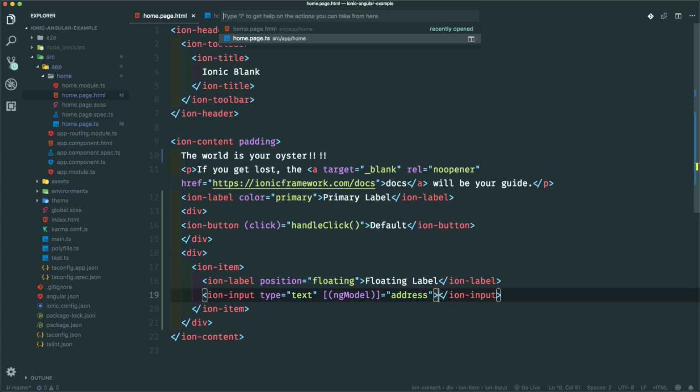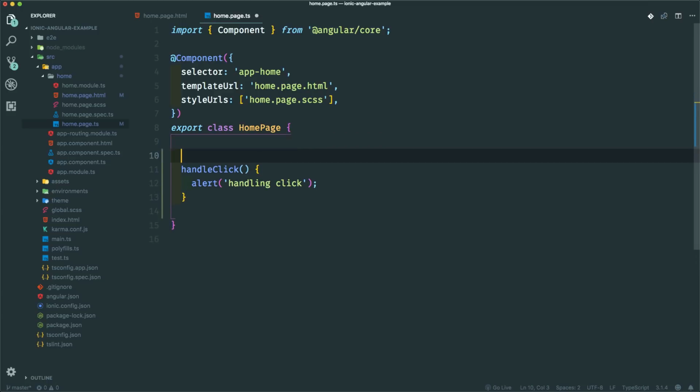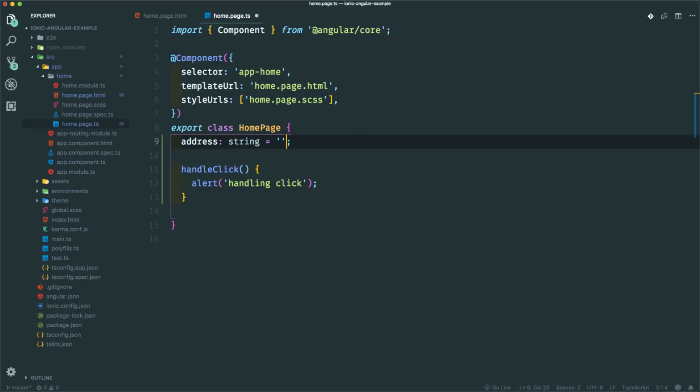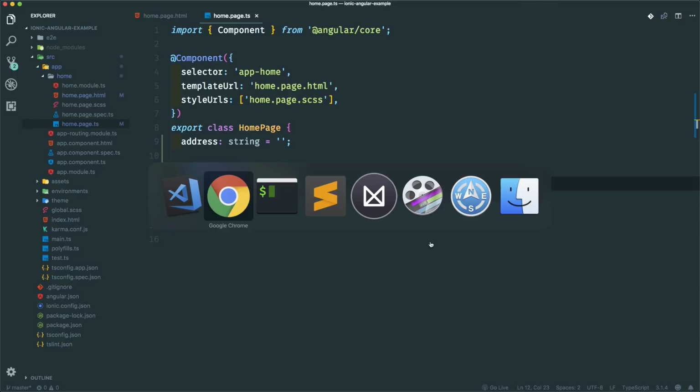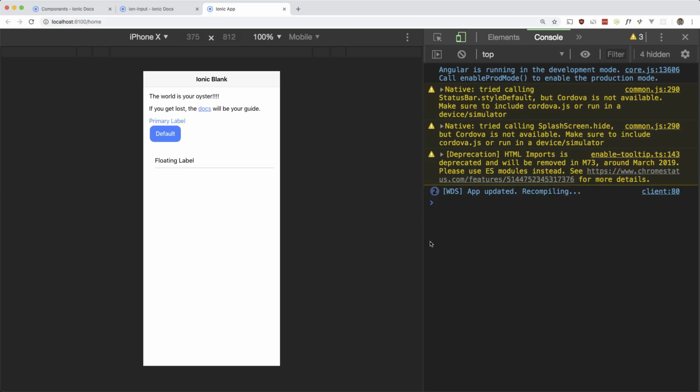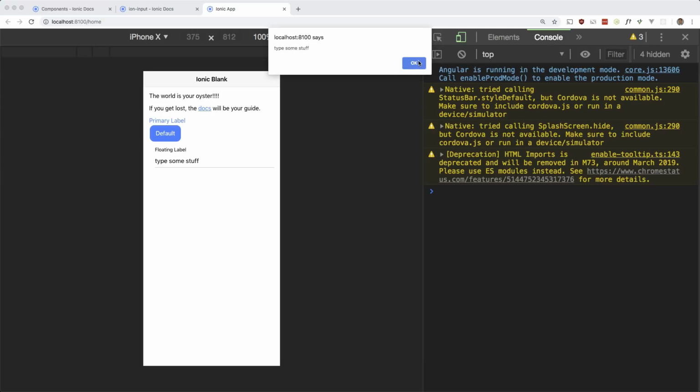And let's go to our TypeScript, add that as a string. And I'll just set it here as a blank string. And as we click the button, I want to show that value. So it should update because it's bound to ngModel. So this.address. Okay. See if this works. All right, so I'm going to type some stuff. And I'm going to press this. And there you go. Cool.